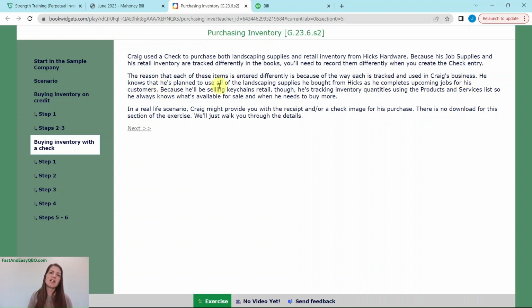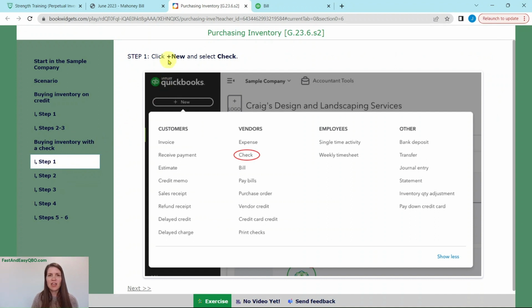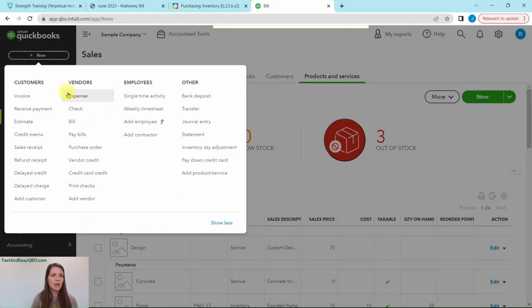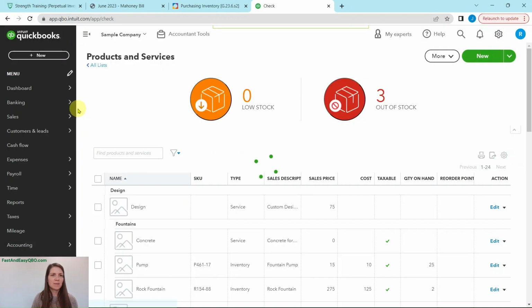And because he'll be selling keychains retail, he's tracking inventory quantities using the products and services list so that he always knows what's available for sale and when he needs to buy more. So in a real life scenario, Craig might provide you with a receipt or a check image for his purchase. There is no download for this section, so I'm just going to walk you through the details. So step 1, to create the check here, you do the plus new and select check. So plus new, and under vendors, you're going to select check.